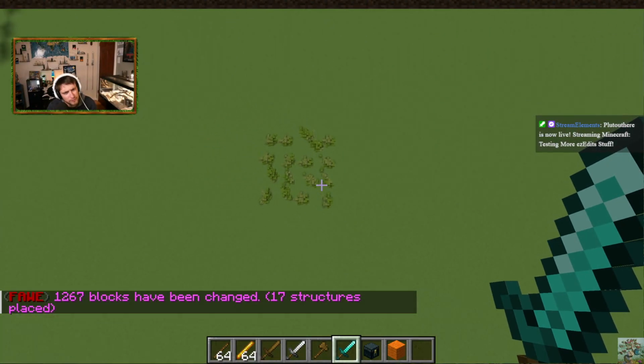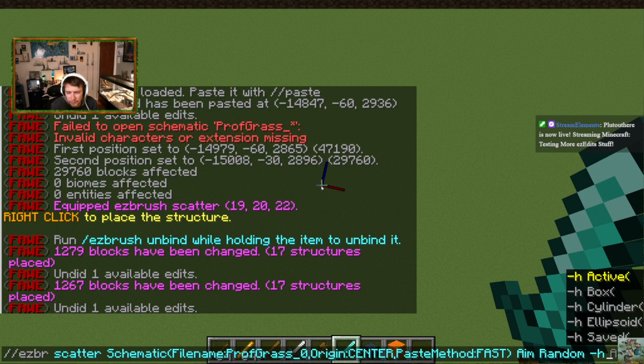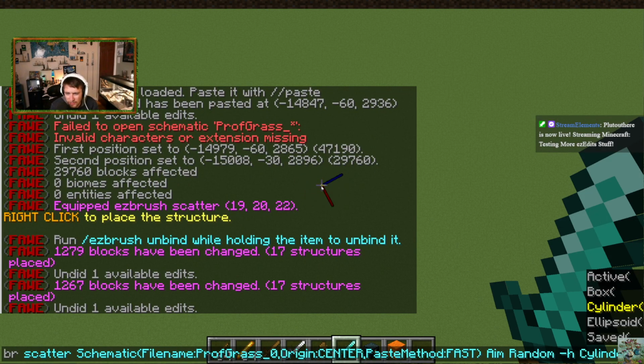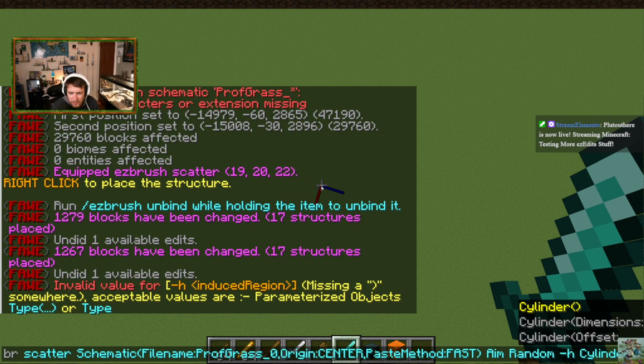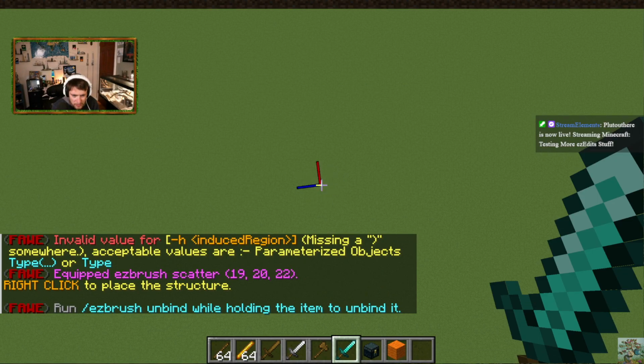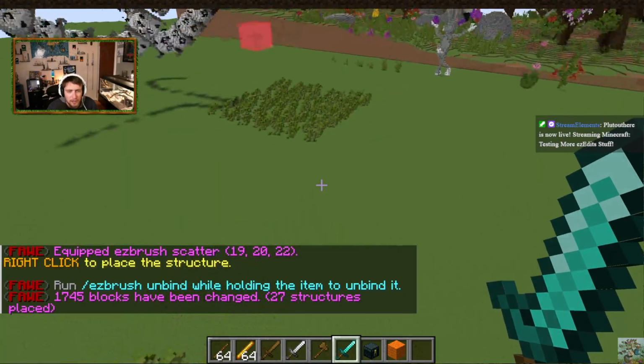Also, might just be me, but that don't look like a cylinder. Oh, right. We needed to do -H. Cylinder, right. Can I just do that? Okay, so it does work. It does work. Okay.